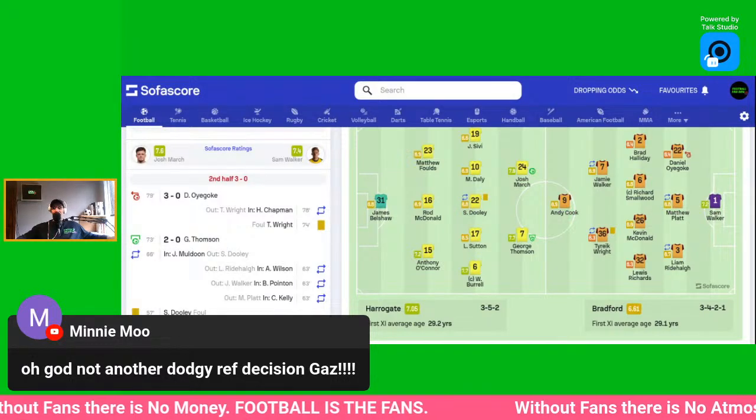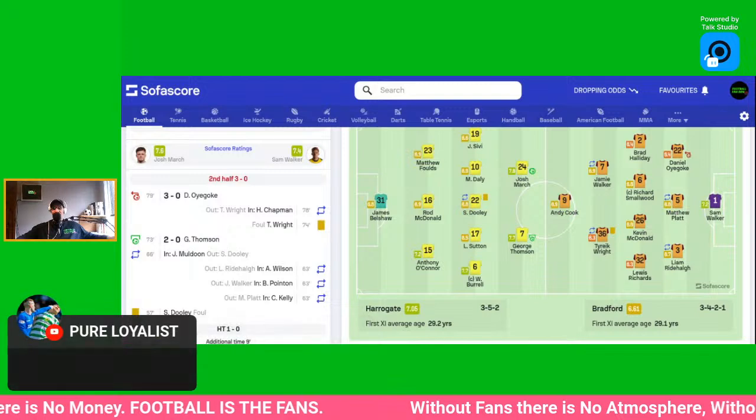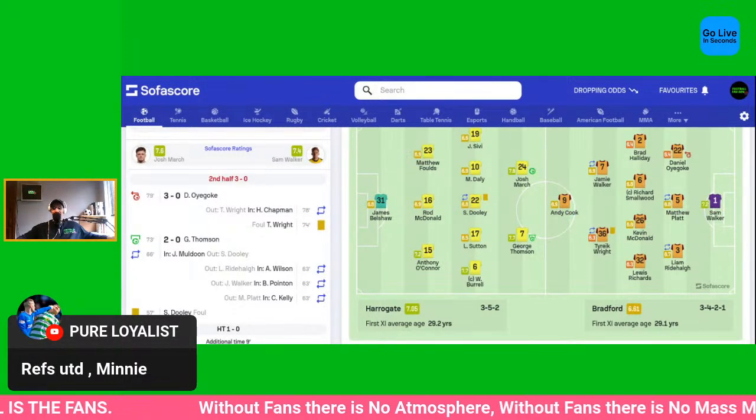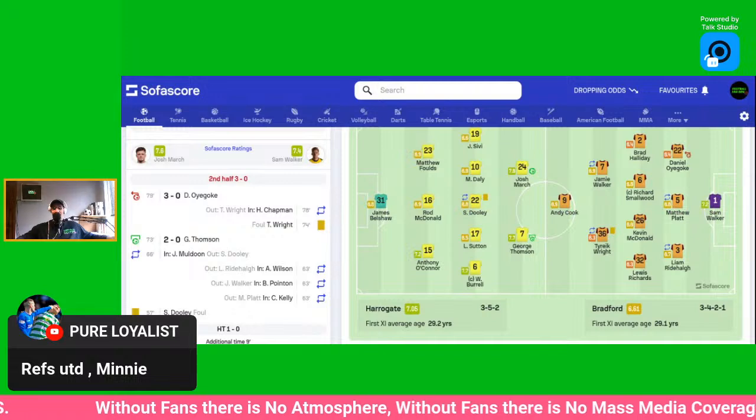Now, Harrogate with the possession, played towards the edge of the centre circle. Pure Life saying, refs unite, Minute. Refs united, Minute.